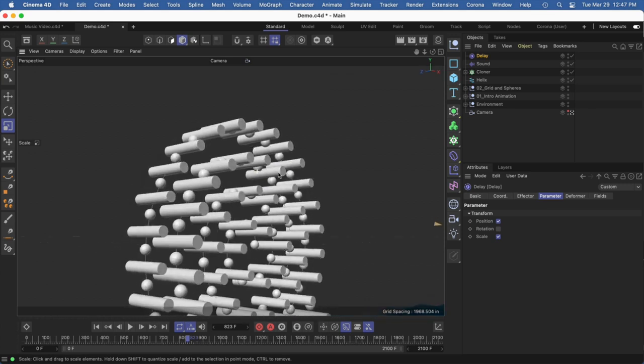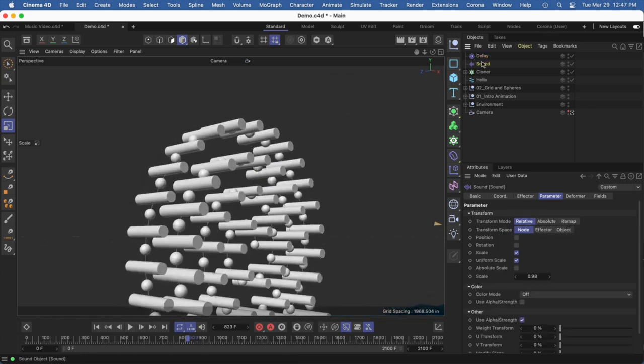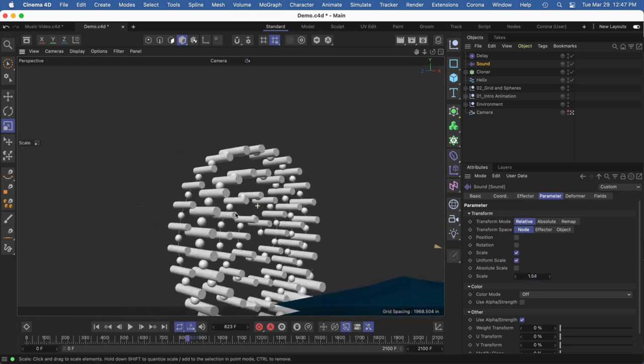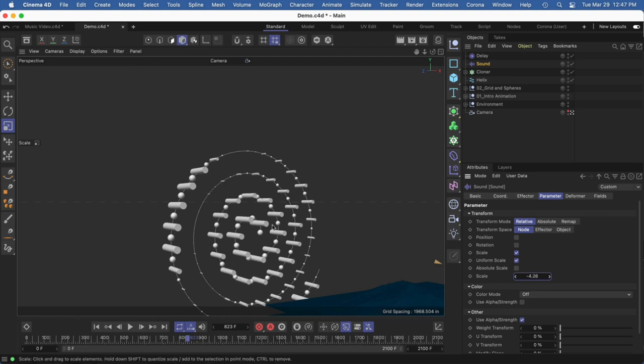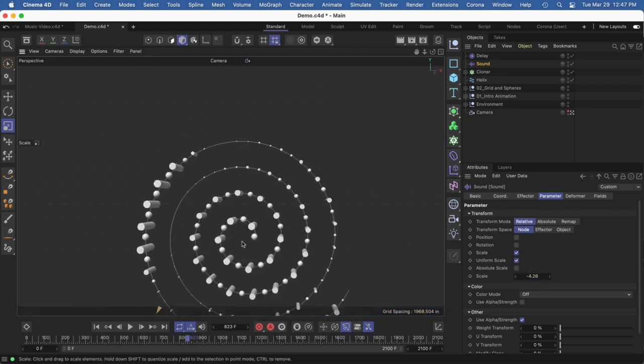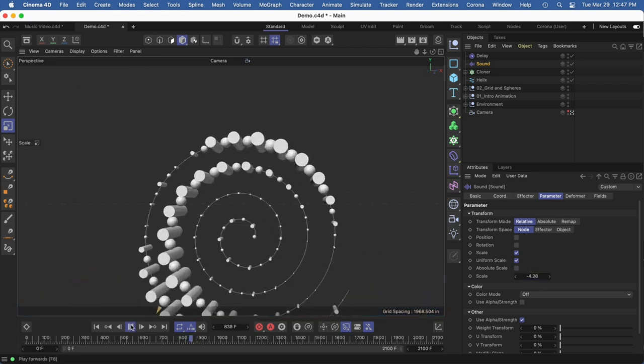There we go. Now we have a little bit of a smoother animation. We can go to the sound effector again and play with some of these parameters until I'm happy with it. We can even do a negative value if I wanted. Let's see what happens there. That looks kind of cool. Let's play that.